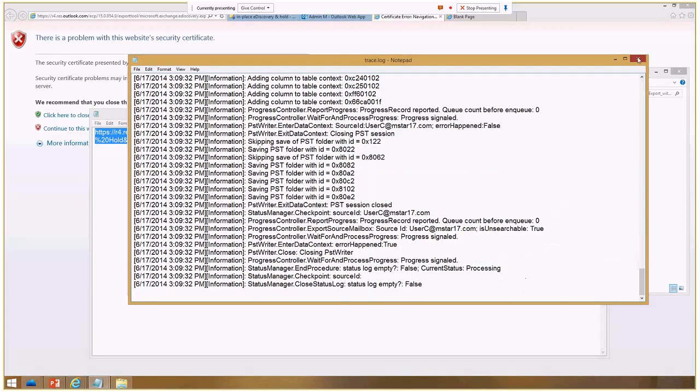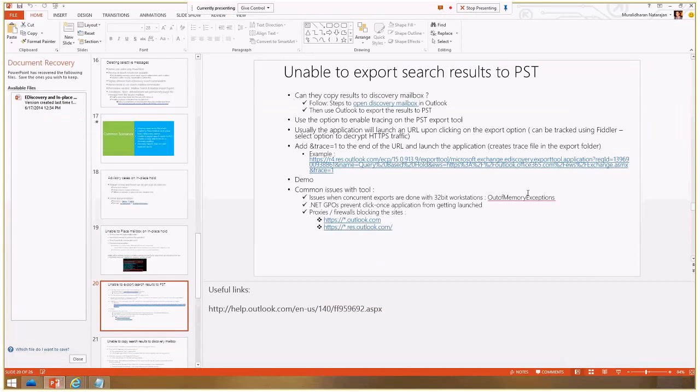So, all right. Common issues with the tool, other common issues, right? Out of memory exception, we talked about it. If you use a 32-bit Windows operating system, you may run into this issue because of .NET. And .NET GPOs on a domain-joined machine can also prevent that ClickOnce application from getting launched.